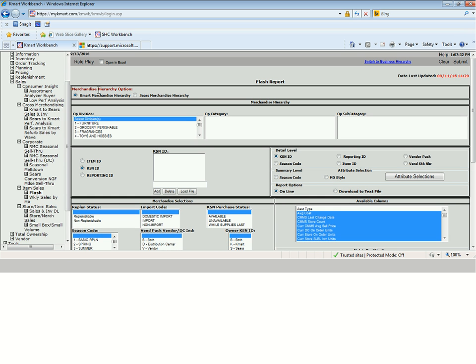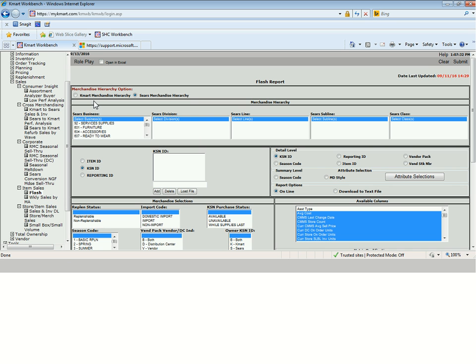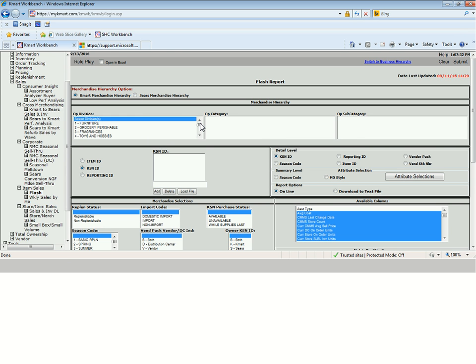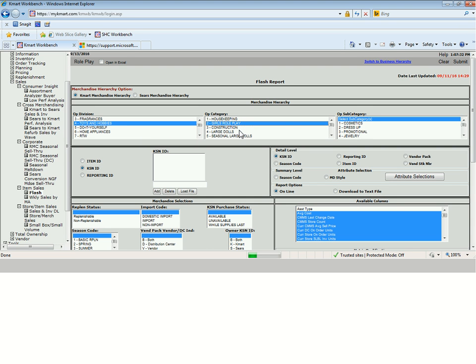As you can see, you have merchandise hierarchy options here. Kmart merchandise hierarchy is currently being shown. If you want to, you can select the Sears merchandise hierarchy by clicking on the button. From here, you would select the divisions you want to pull. You can go even further if you would like to select a certain number of categories, and if you select just one category, you have the option of pulling different subcategories within.